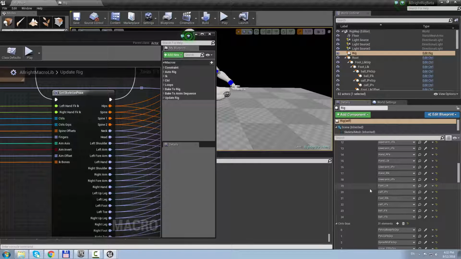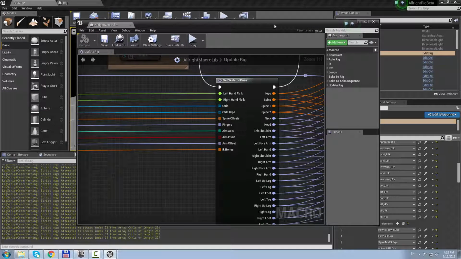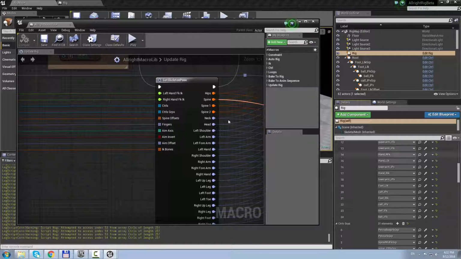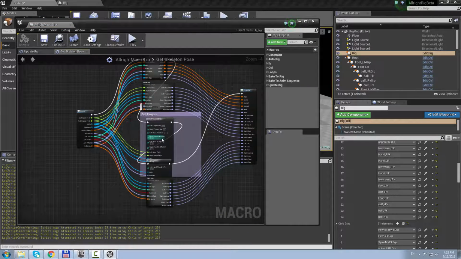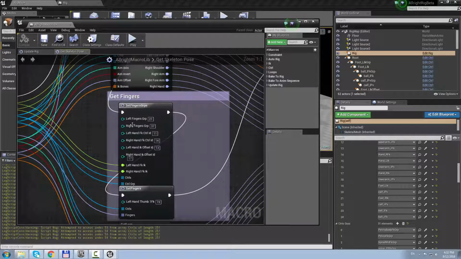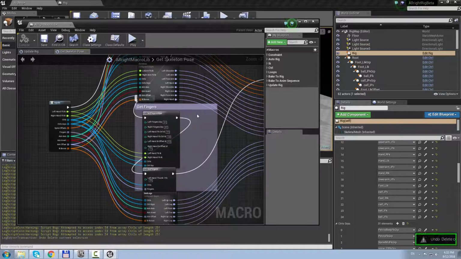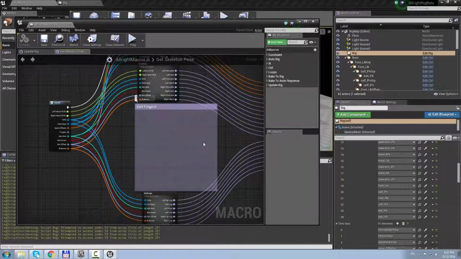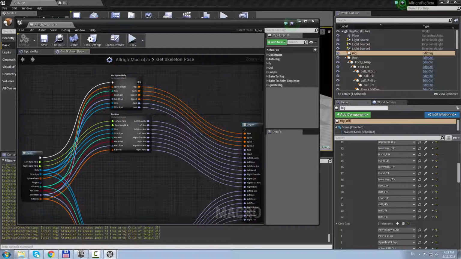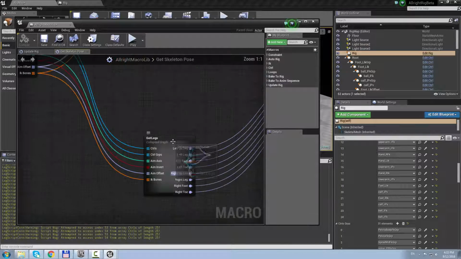Before I deleted the fingers macro, there were about 20 controllers of fingers, and the last ones were these for the foot controllers. So I need to update this information here. Let's go to get skeleton pose, and we also have this get fingers positions here, and I can remove these macros. Actually, I have fingers, yes, only fingers. I will remove this macro, and I will connect this execution pin.